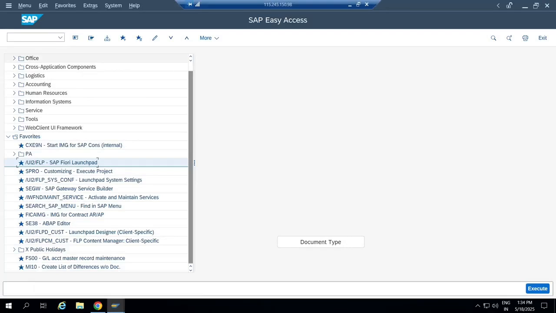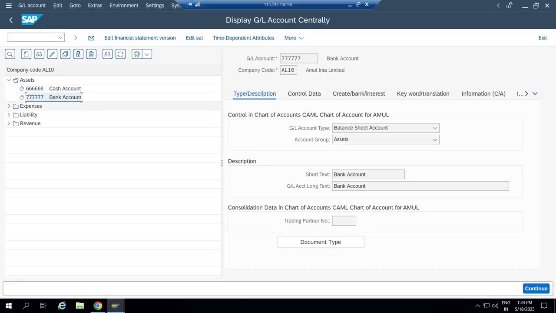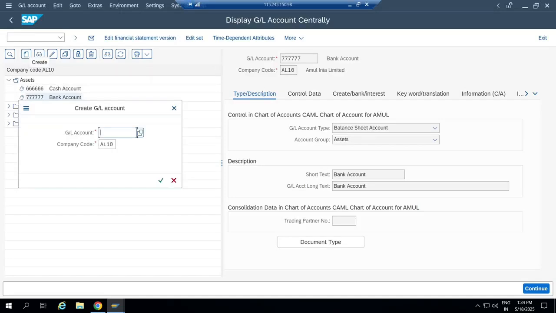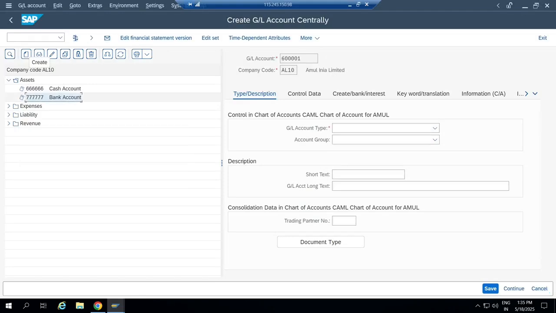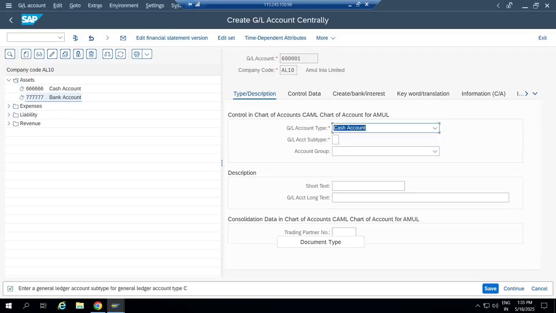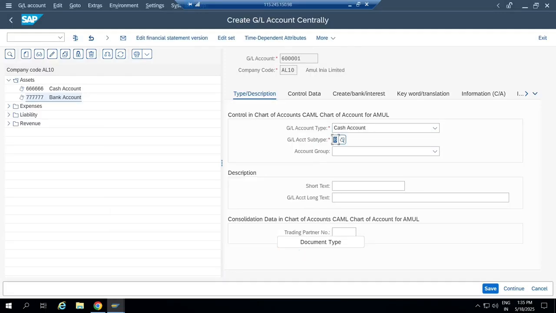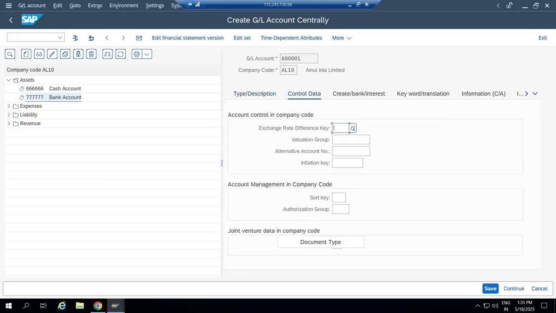The process is, go to FS00. Here, when you click on create, there is balance sheet and P&L. Here you have GL account type. You need to give it as cash account. If you are creating any main bank account, you need to give bank reconciliation account as B. Account group is assets only. Line item display, no need to select. Open item you need to select here.